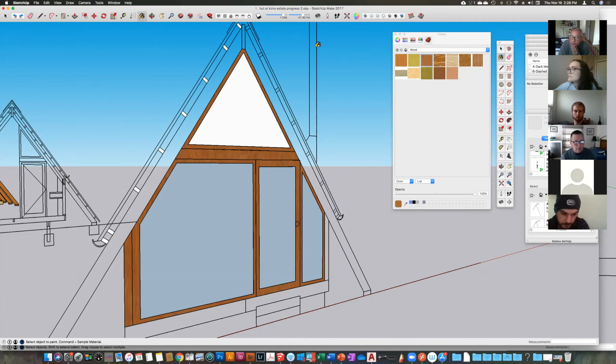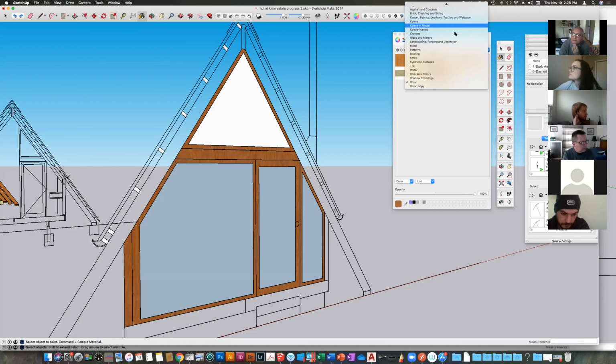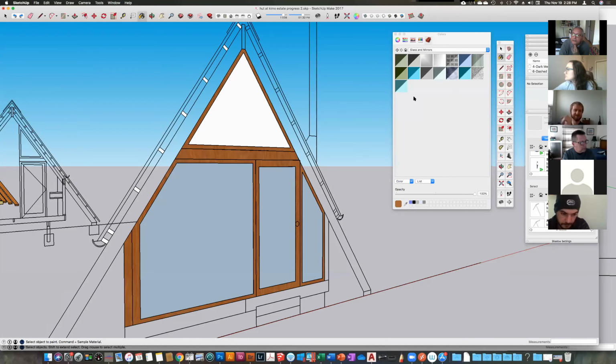So it's early, but I do want to start applying materials. So you folks should do that as well. And then I'm going to put some glass in. I'll just do something slightly different here. Glass and mirrors. I really prefer gray glass, but I'll do, yeah, translucent glass gray. Okay.